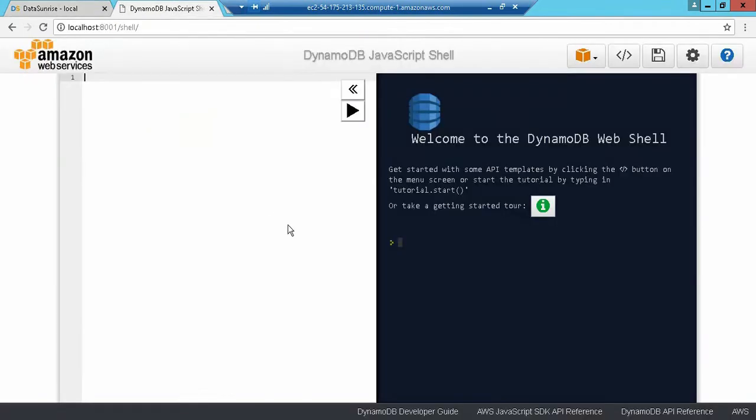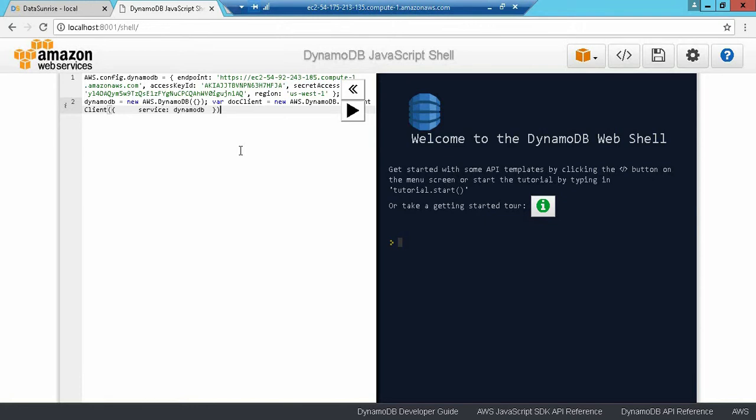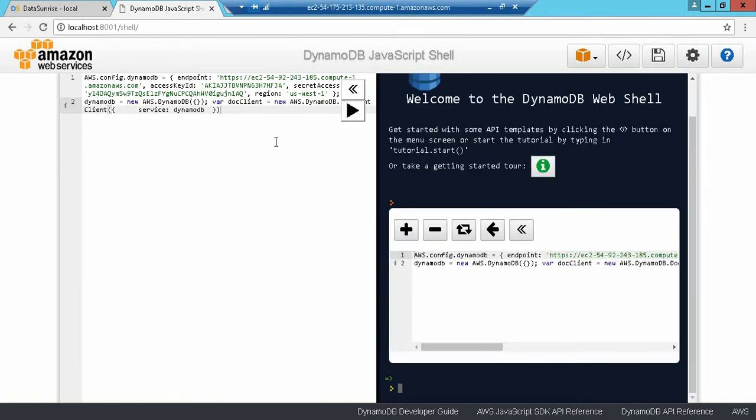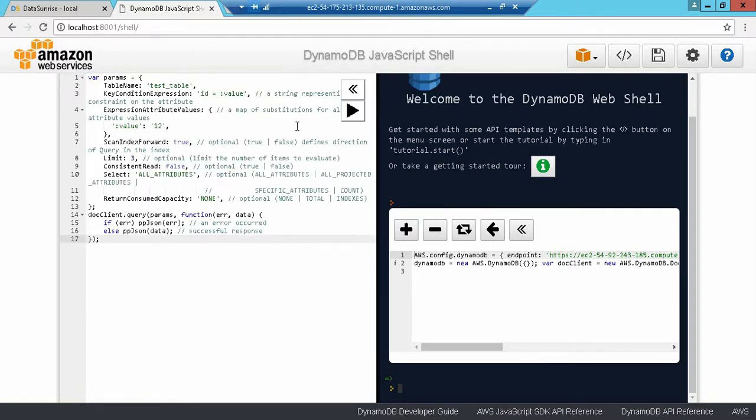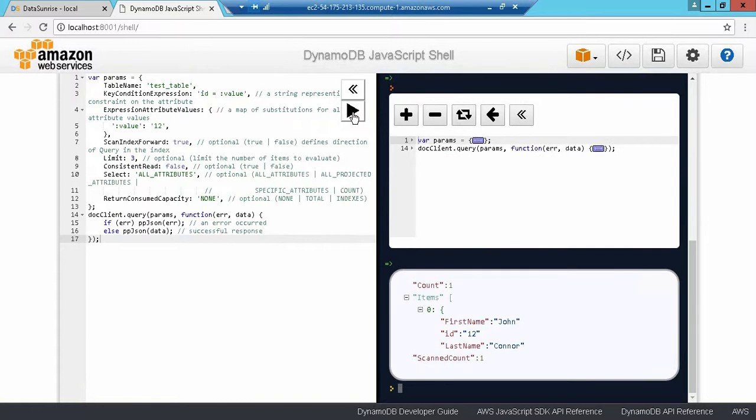Okay, let's query our database. We use a dedicated JavaScript shell for DynamoDB. We connect to the database through DataSunrise's proxy. Note that we need to specify the proxy's hostname here. It's the DNS name of the Amazon virtual machine DataSunrise is installed on, and both keys. So we've connected to the database through the proxy, and now we can send some queries. Let's execute a query. It's done. And now we can check the results.